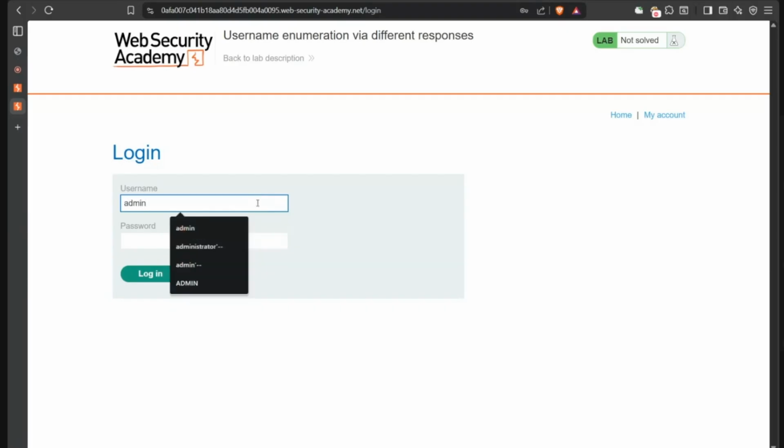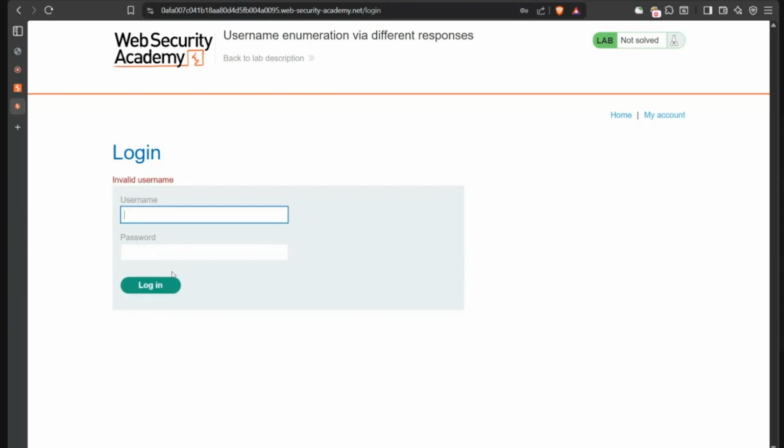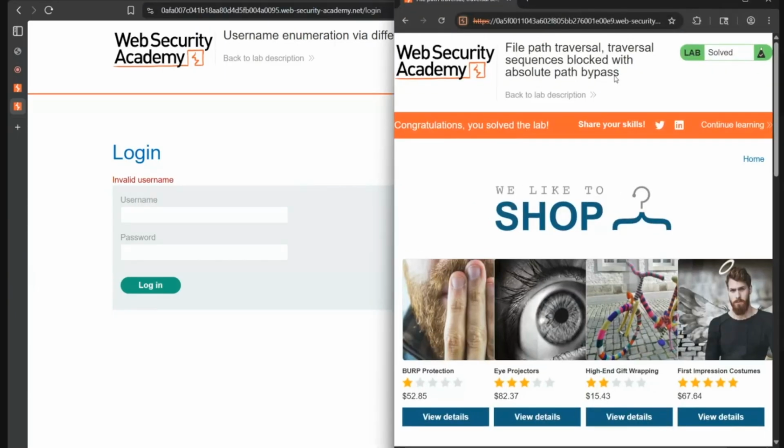Let's try a default username, admin, and in the result it says invalid username. It's a nice hint. Let's move to the workshop.